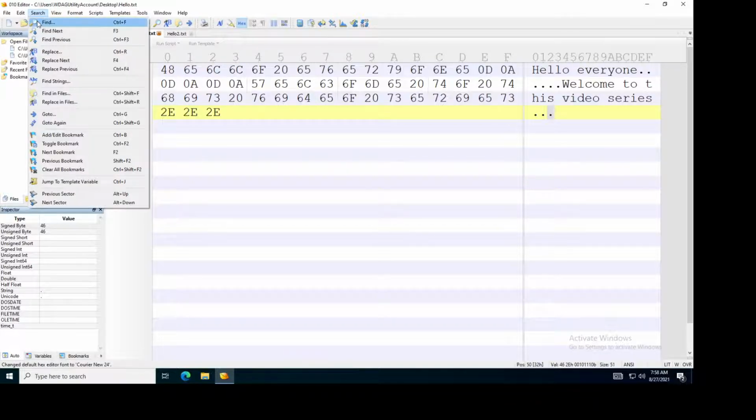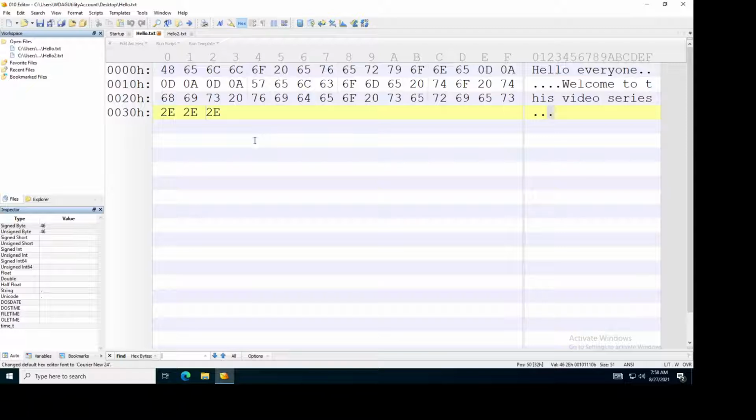So let's start first with the find, which you have normally used in other applications on your system. One thing about this, by the way, if you pay close attention down below, it says find and it says hex bytes. This means I can search for some keyword or whatever data you are searching for in hex. Let's say, for example, we want to search for the byte 57.